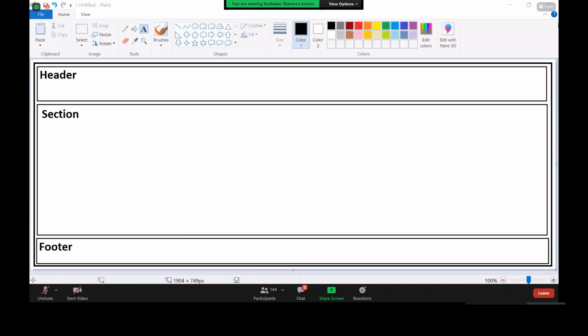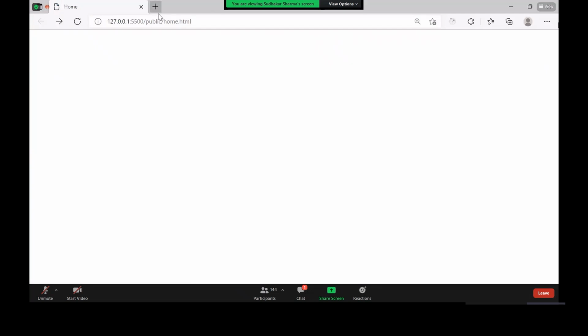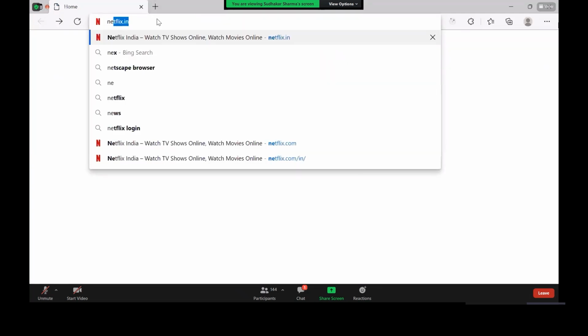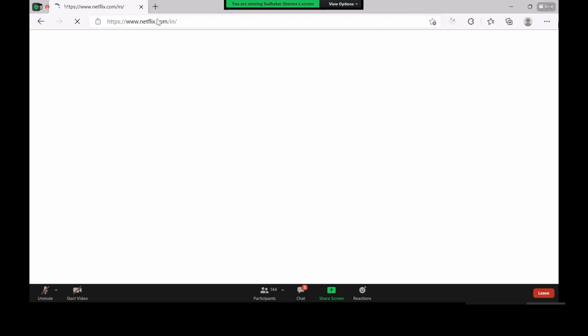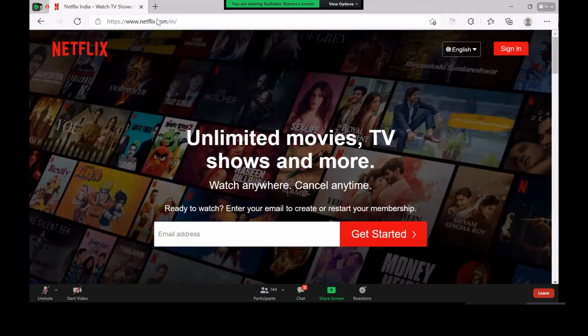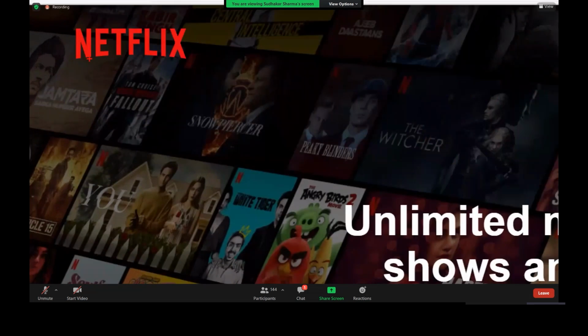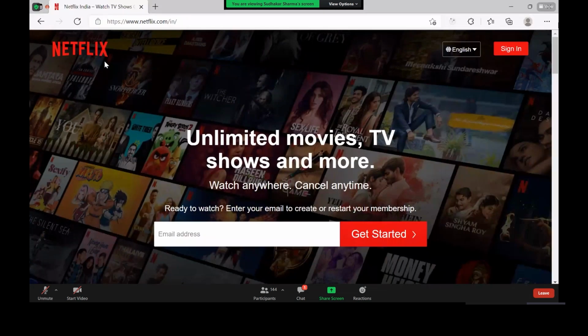Let's take a simple example. Suppose I'm showing you Netflix. In Netflix, you can observe this is the header area. In the header area you have the Netflix logo and, on the right side, an English button. That means the top margin has a logo and a button.